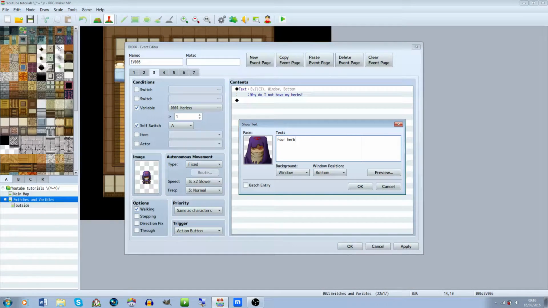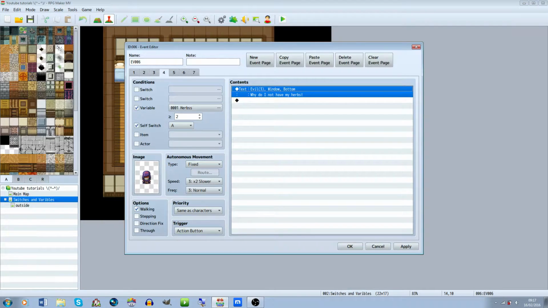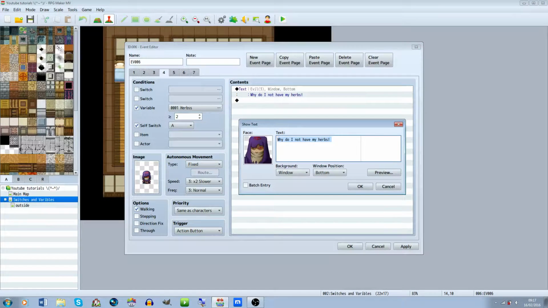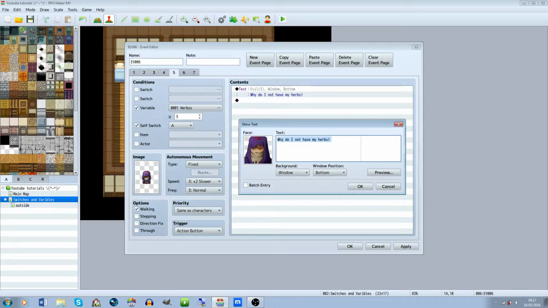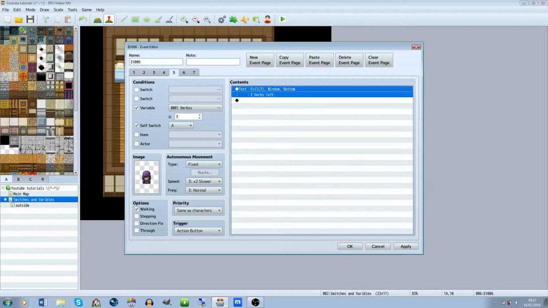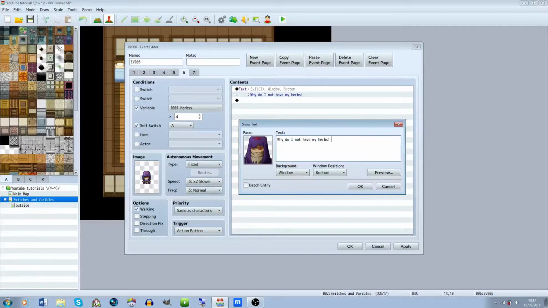4 herbs left. 3 herbs left. He will literally count down. 2 herbs left, and then this time he's getting impatient, so instead of saying the normal 1 herb left, hurry up and get the last one.